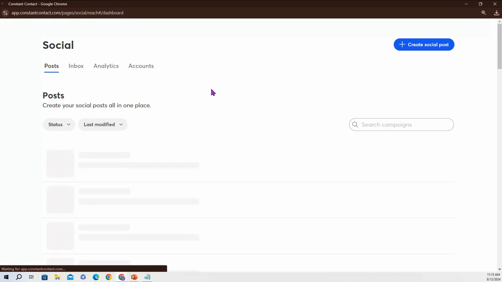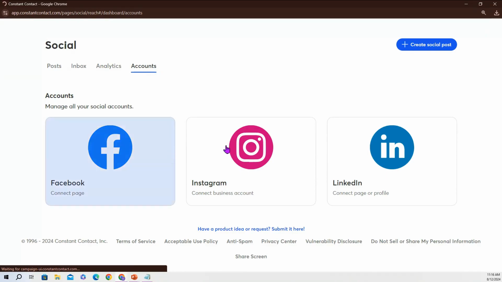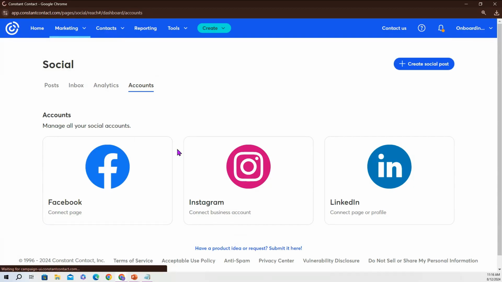So the first thing that I'm going to do is we're going to need to connect your social media. So wait for this page to load here. All right, it's coming in here. All right, so what we're going to want to do is click on the accounts. And here it brings up Facebook, Instagram, and LinkedIn. These are the ones that we connect with and that we can share with on Constant Contact as of now. You can have all the other ones linked into your emails, but as far as sharing, these are the three.